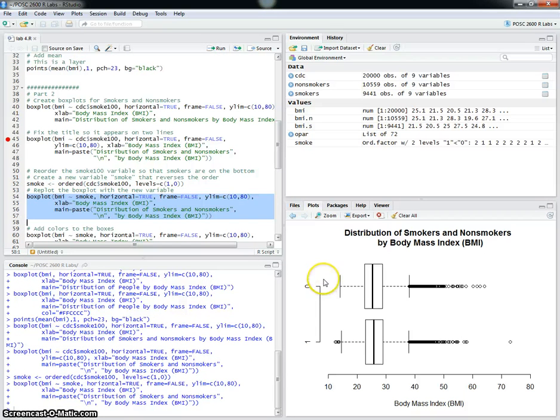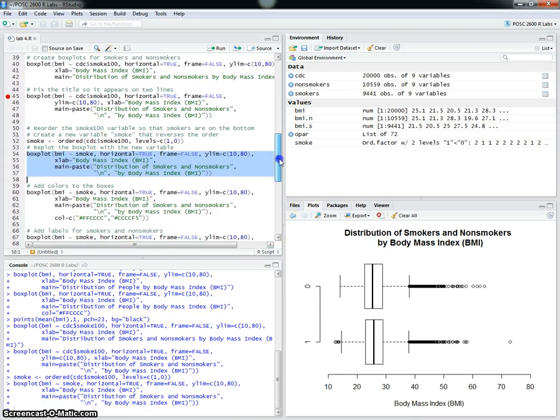And you can see all that's happened is that it's flipped the order. The smokers are now on the bottom and non-smokers are on the top, and you can see the difference. That's all that's happened between those two. Okay? Now I have those two boxes.